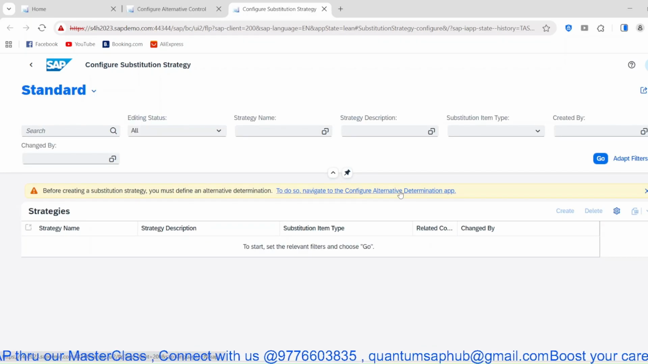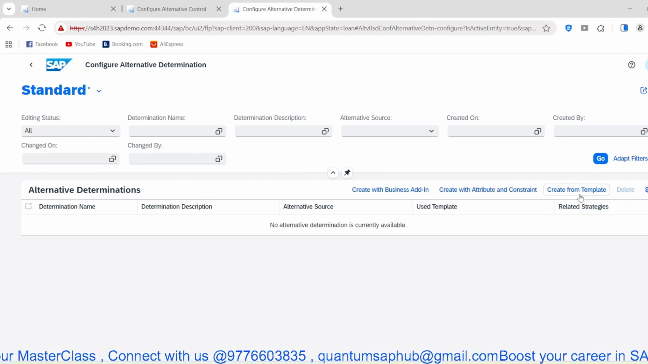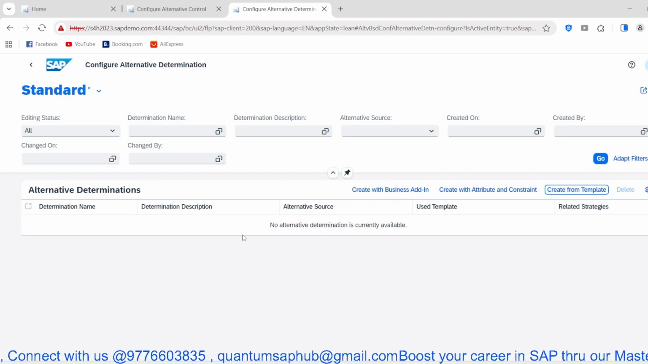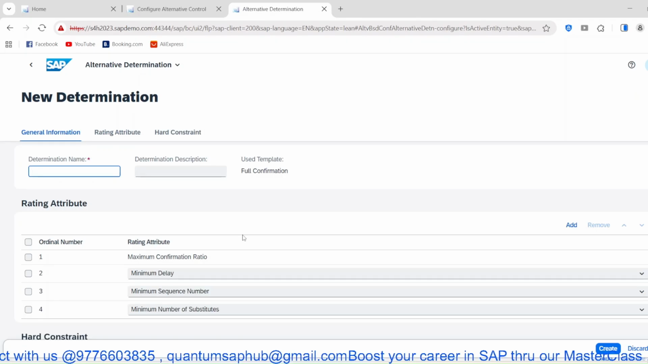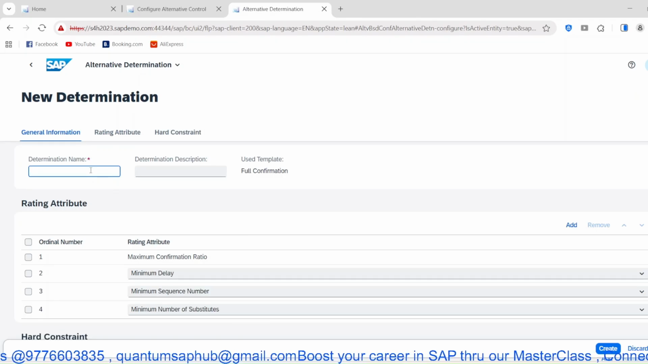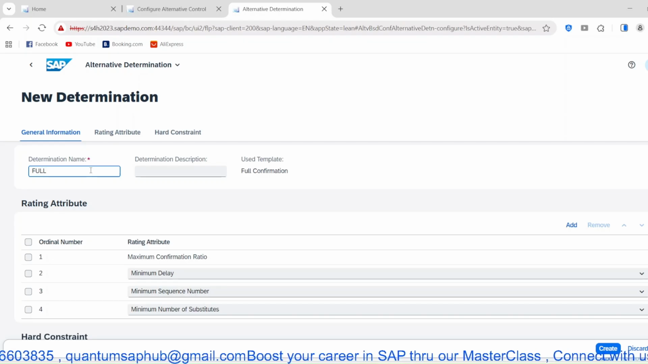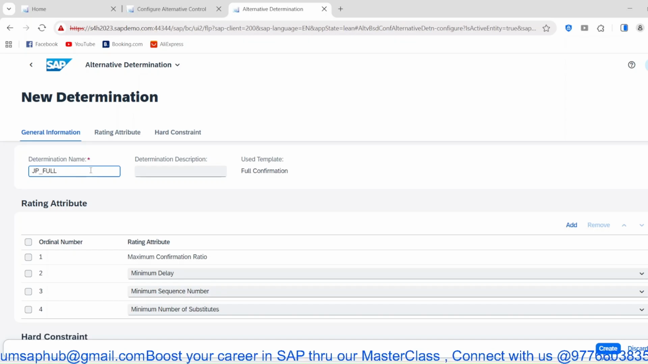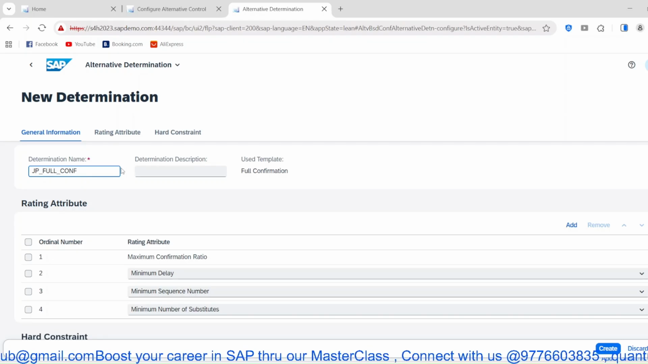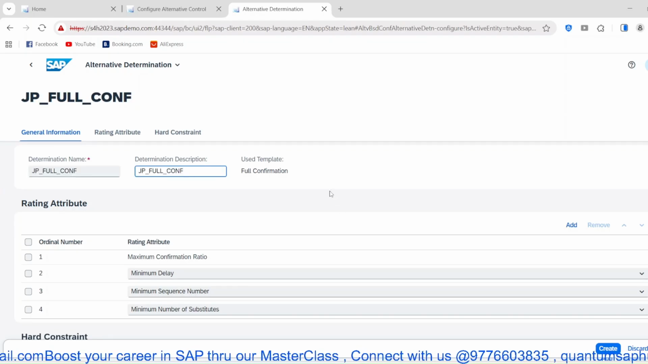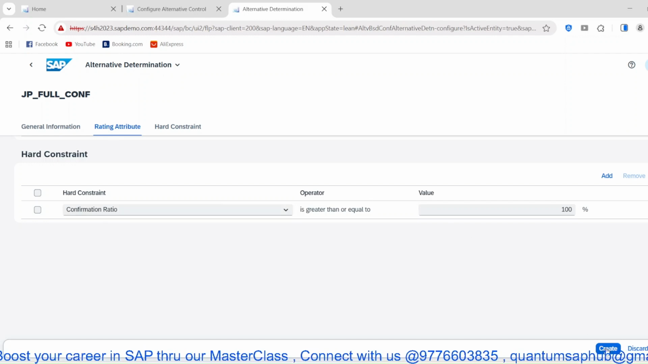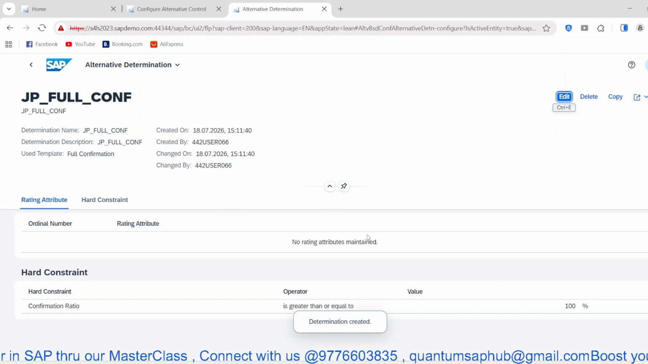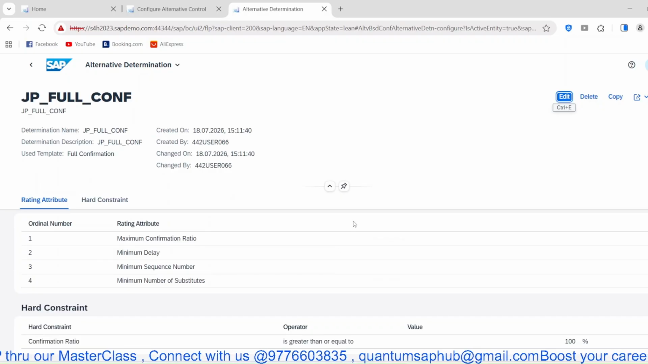So go to the alternate app. Here in the alternate app, you create from the template. The first one, let us go for full confirmation. I will go for determination JP full CONF. The description is also JP full confirmation, and I will keep whatever the standard template is, greater than or equal to this. So full confirmation, it's okay.